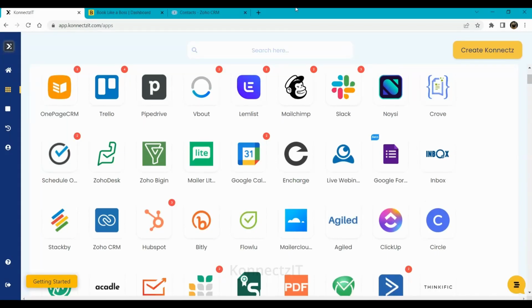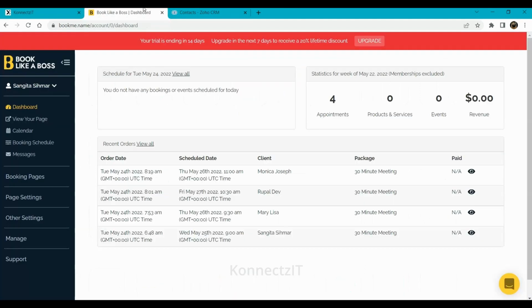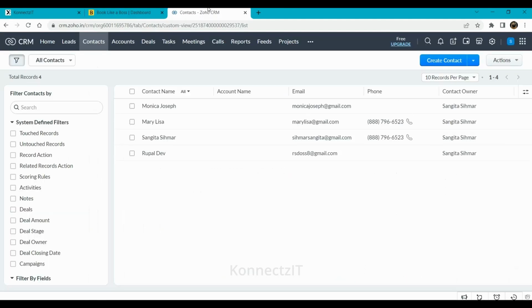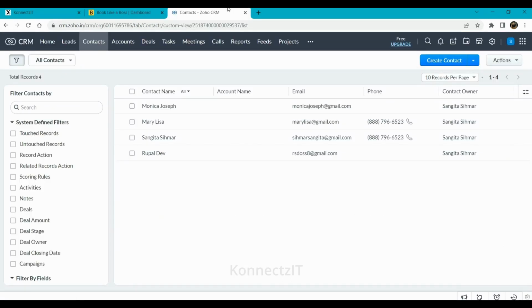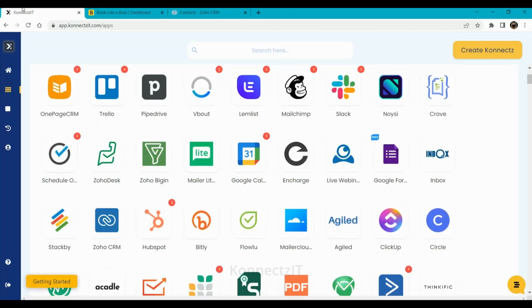So in this particular video, we'll be working with two applications. The first one is Book Like a Boss and the second one is Zoho CRM. What exactly we are going to do in this Connect is capture the leads via the appointment page that we have on Book Like a Boss, and add them as contacts into Zoho CRM. We are going to see a step-by-step tutorial for how to integrate these two applications via KonnectzIT.